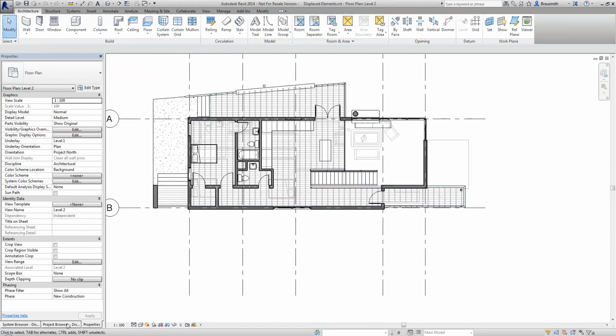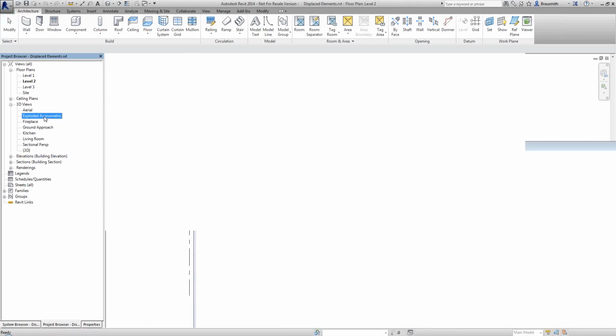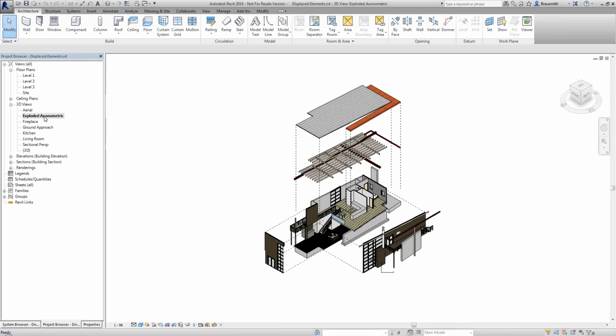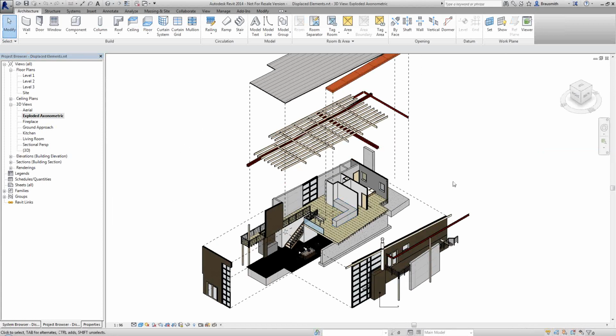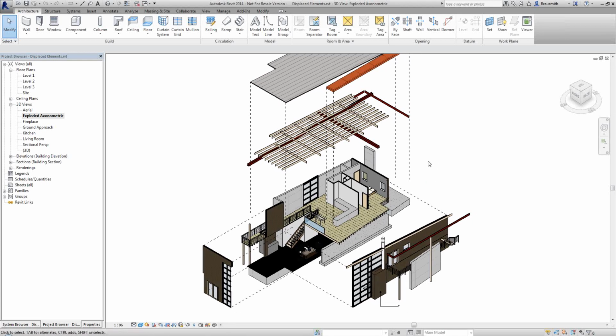In this project, I also have an exploded axonometric view. This has been done using the new Displaced Elements feature. Now, I've obviously applied it to an architectural model here, but you shouldn't have any issues with applying it to a structural model or a services model as well. We can see here that the exploded view, or what they call displaced elements, we can also place onto what they call a path line, so that you can see where those elements have actually been drawn from.